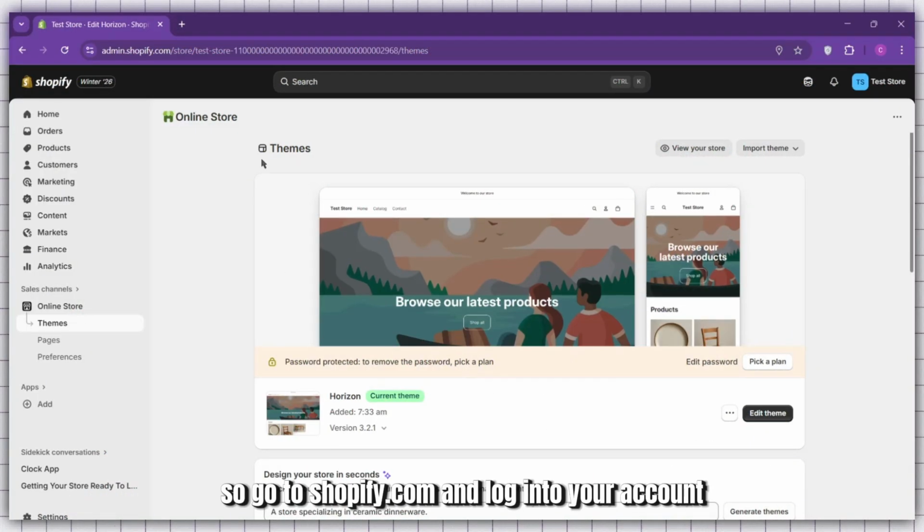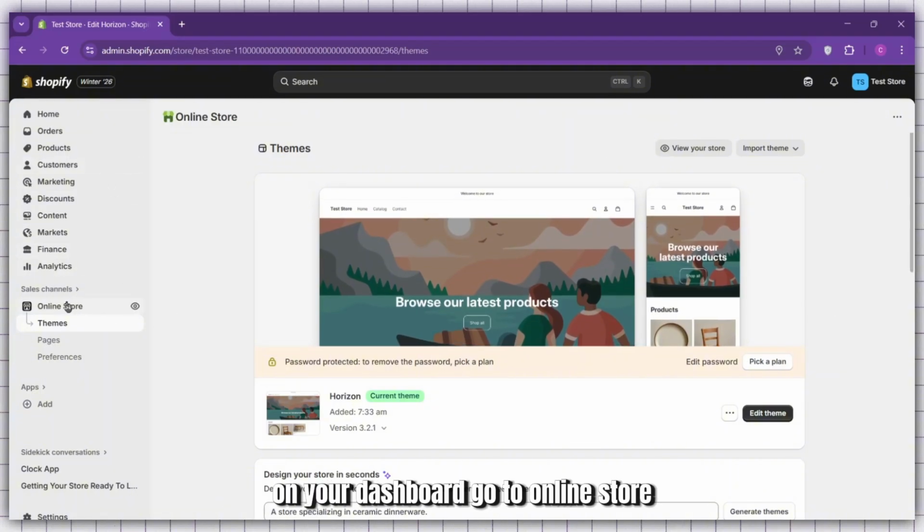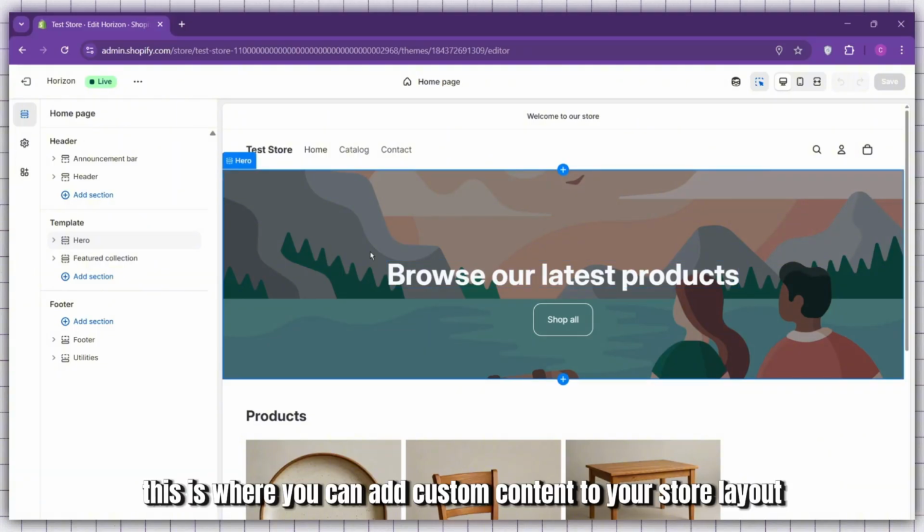So, go to shopify.com and log into your account. On your dashboard, go to Online Store, then click on Edit Theme. We'll be taken directly inside the theme editor. This is where you can add custom content to your store layout.